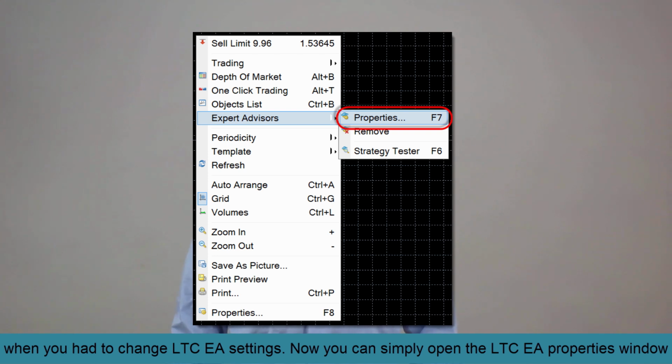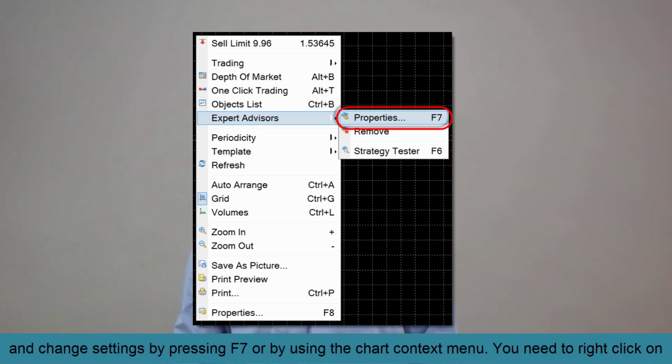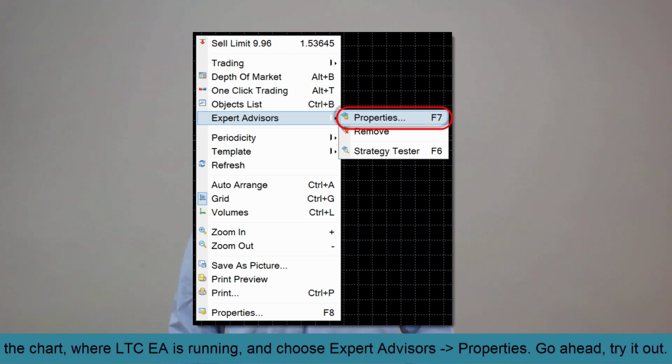Now you can simply open the LTC EA properties window and change settings by pressing F7 or by using the chart context menu. You need to right-click on the chart where LTC is running and choose Expert Advisors and Properties. Go ahead, try it out.